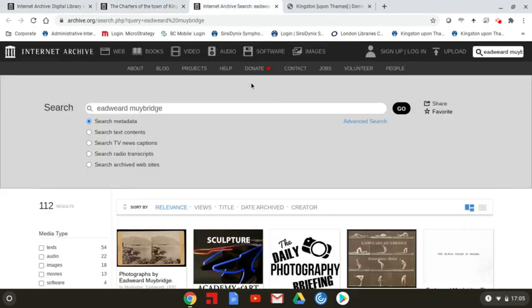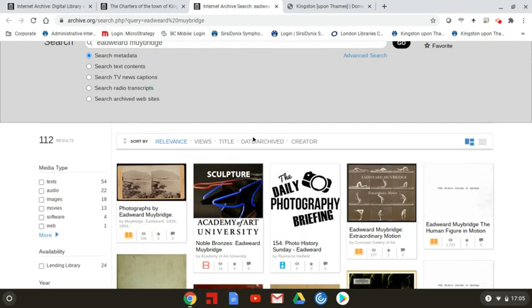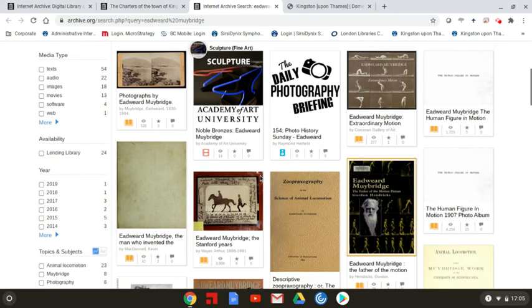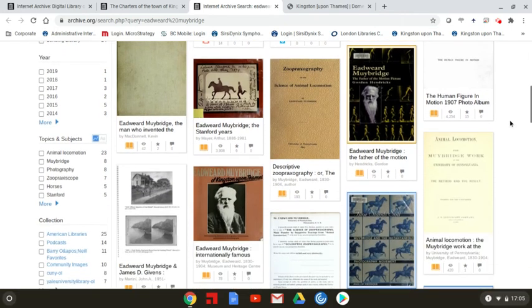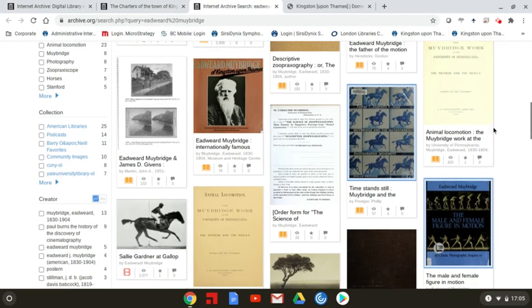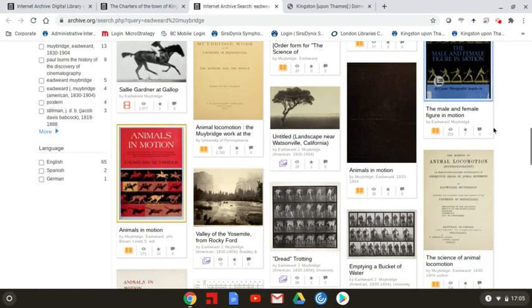Now, the other thing that it's worth searching for on archive.org is for famous people. And one of the more famous residents of Kingston is Edward Muybridge. And one of the things that archive.org has on store is not just texts, but it also has images. So when you look through here, it will very quickly show you what is available in terms of some of the images, some of the publications around him. If you have any sort of interest or are looking to research this sort of famous person from Kingston upon Thames, then definitely look at archive.org.